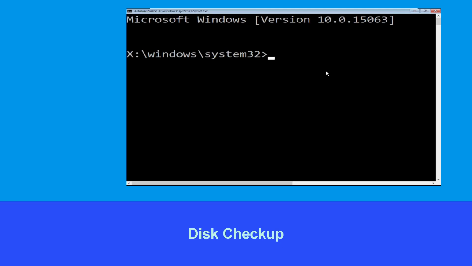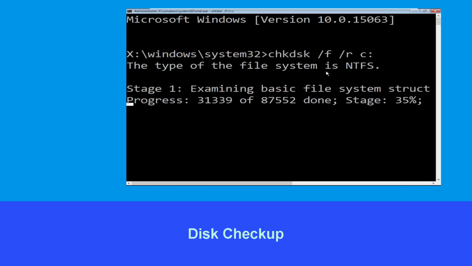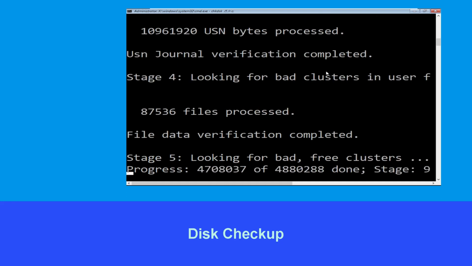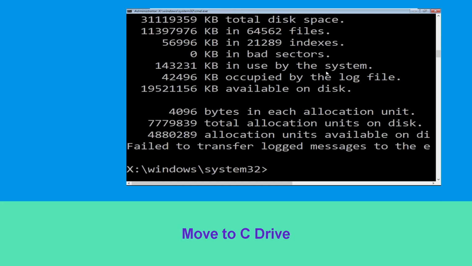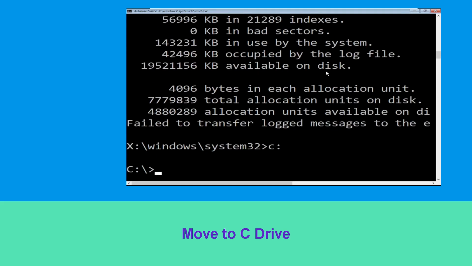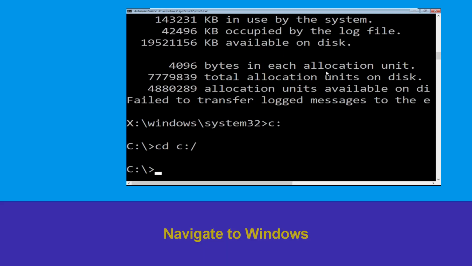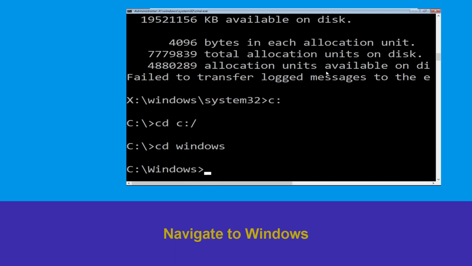Now execute this command carefully. Type chkdsk /f /r /c: and hit enter to execute this command. Type C: and hit enter to execute the command. Now we need to type cd C:\ and hit enter to execute. Type cd Windows and simply hit enter to execute the command.